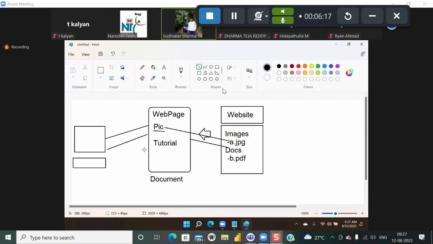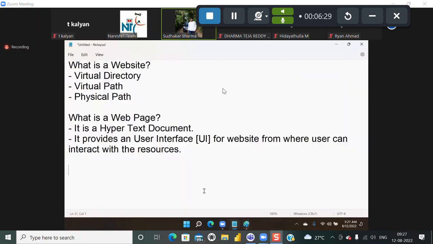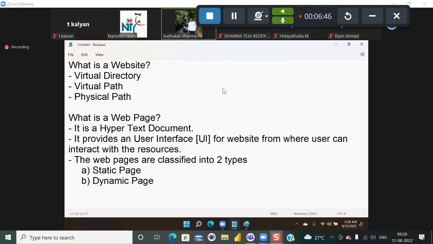So now we need to learn how to design these web pages. First, we have to learn how to create a website and how to create web pages. Before doing that, one more thing you should know is that web pages are classified into two types. We have static pages and dynamic pages. What is the difference between static page and dynamic page? Let's see.